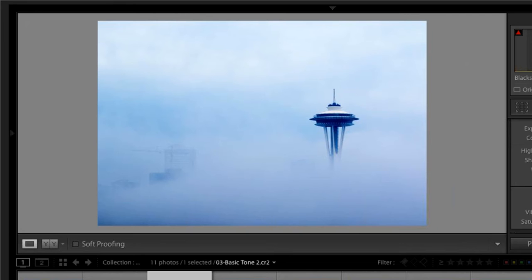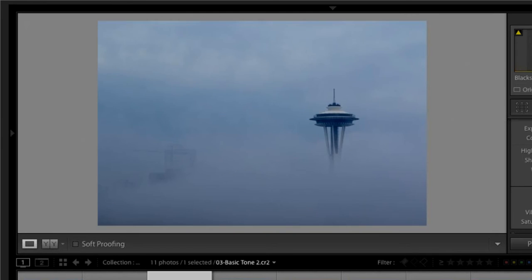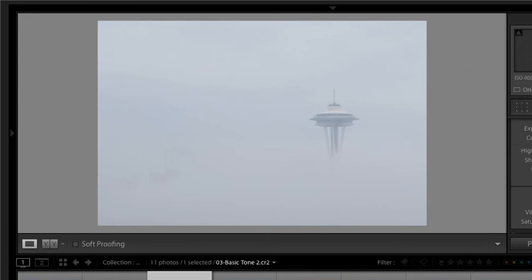And so bear in mind that I don't always want the brightest pixel in the image to be white. I don't always want the darkest pixel in the image to be black. I might want to boost the colors, or I might want to tone down the shadows just a little bit to make the Space Needle, in this case, stand out a little bit better. I might want to brighten that overall exposure just a tiny little bit. There are some things that I might do to the image, but I don't always want to take advantage of that clipping preview.